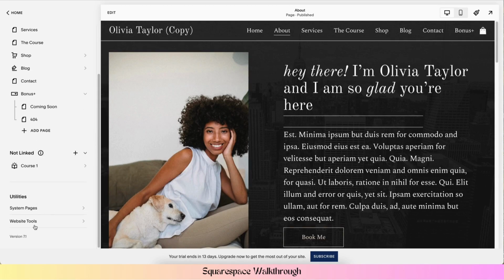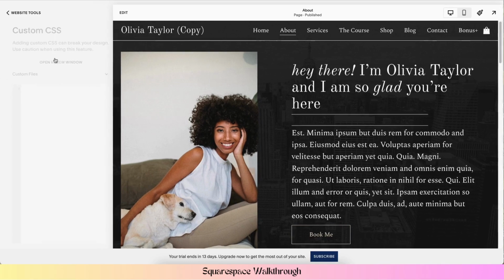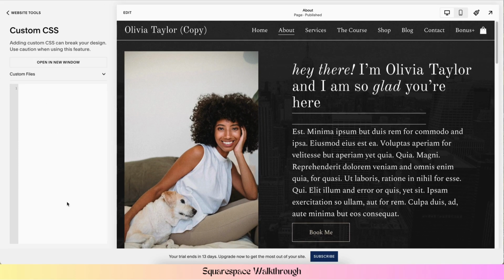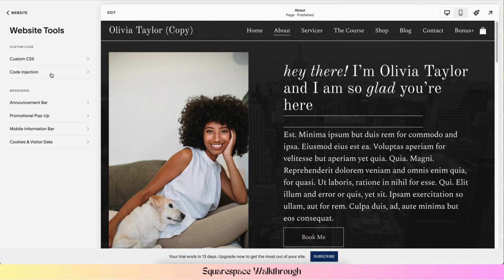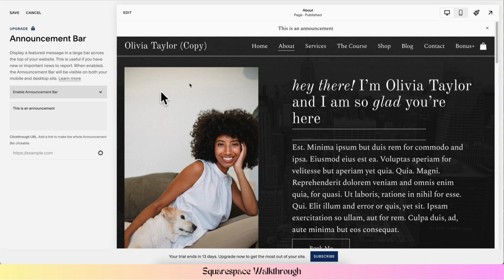Now the website tools, this is where you would add your custom CSS. If you were to have any, you would click it, you would put it here. Like if you wanted to upload your custom fonts and change some styling that Squarespace doesn't do on its own. Same thing here. This is where you would enter some code if you would need to. I don't have an announcement bar on here, but this is where you would add this. You enable it, and then you would put in the text that you would want it to say, and then also a URL if you wanted to go to a certain page.